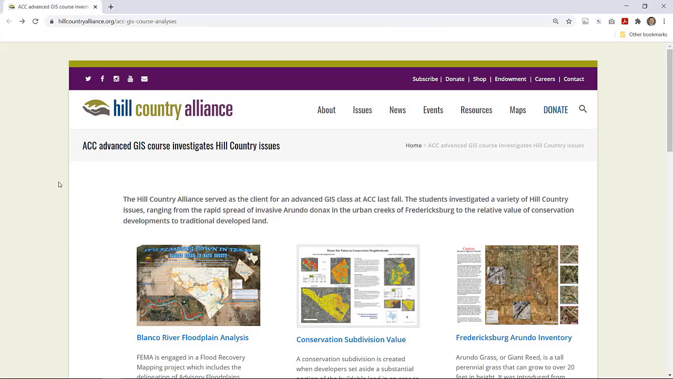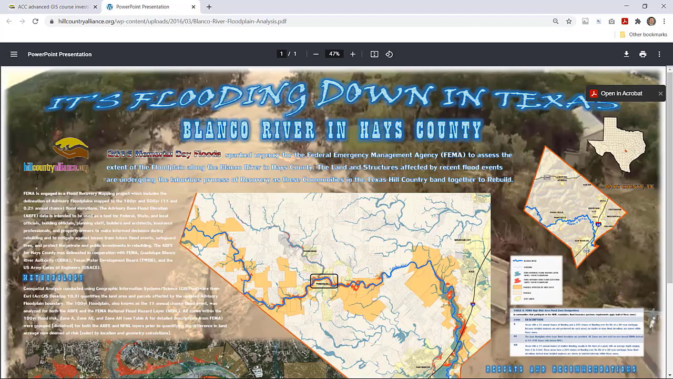This first project, Blanco River Floodplain Analysis, was completed by ACC GIS graduate Courtney Rowe, who now works for Pape-Dawson Engineers. In her analysis, she compared two different floodplains. One floodplain that was in place prior to the 2014 Memorial Day floods, which was the historical FEMA 100-year floodplain, and then at the time, the proposed new 100-year floodplain for Hays County. And she compared the difference in extent of these two floodplains and the impact on surrounding parcels within the context of the 2015 Memorial Day floods.